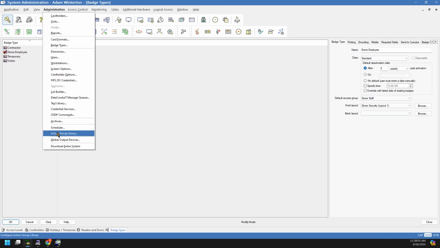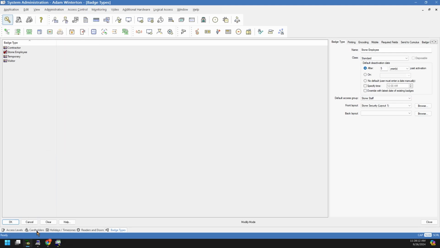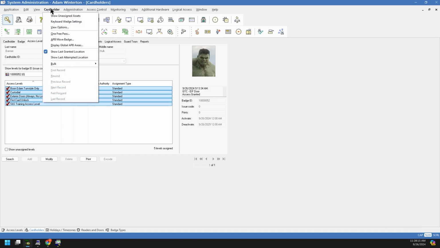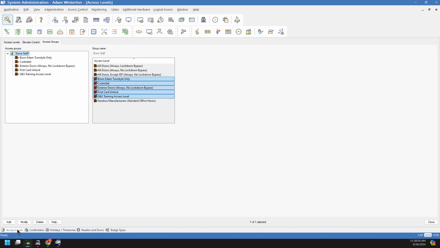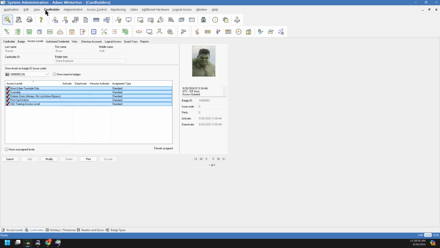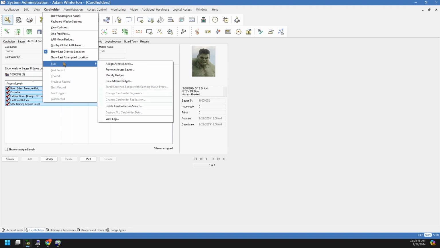Okay. Let me see if I can find one other element here. Was it under here? Okay. Remember the bulk controls I talked about earlier? The reason I couldn't find it is because it's part of the context-aware menus that we discussed previously. For example, when I'm on access levels, I just go Application, Edit, View, Administration, Access Control. But when I go to card holders, I now have a card holder menu. In that card holder menu, let's go to card holder, bulk.